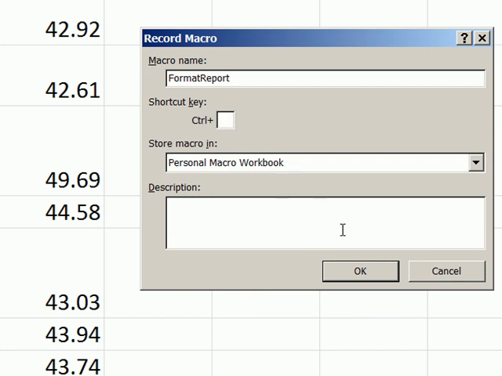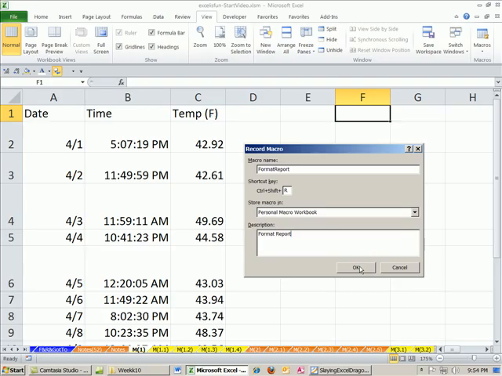I'm going to give it a keyboard shortcut. Control's already there, so I'm going to hold Shift and R. I'm going to store this one in the Personal Macro Workbook. That means it'll work in any workbook on this computer. I'm going to put a description here. I usually am very detailed, but I'm not going to write a big description during the video. And then click OK. As soon as I click OK, it's going to start recording.